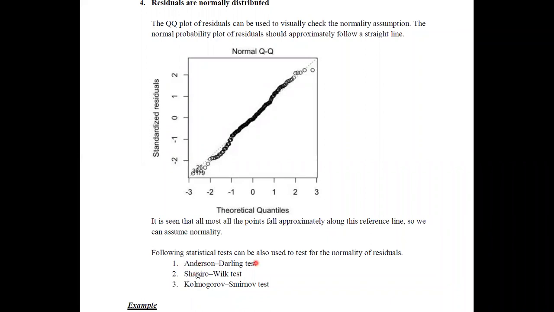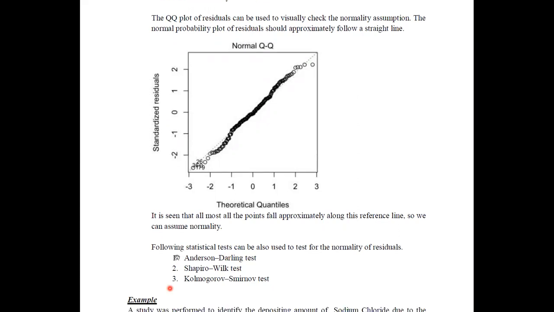The Anderson-Darling test, the Shapiro-Wilk test, and the Kolmogorov-Smirnov test can be used to test the normality of the residuals. Normality of a distribution can be tested with any of these, and it is not necessary to use all three tests. You can use the Anderson-Darling test, or the Shapiro-Wilk test, or the Kolmogorov-Smirnov test. This is what we are going to do under simple linear regression.